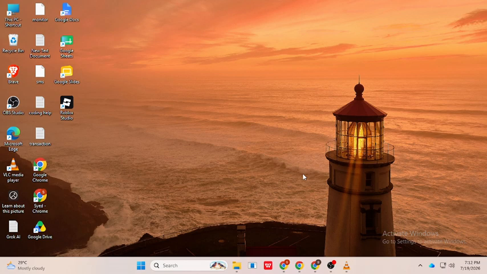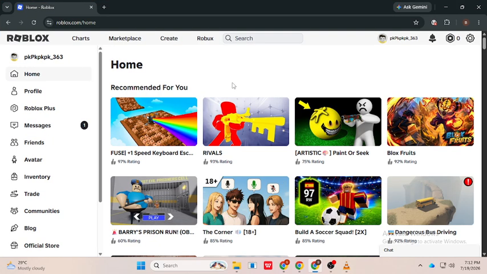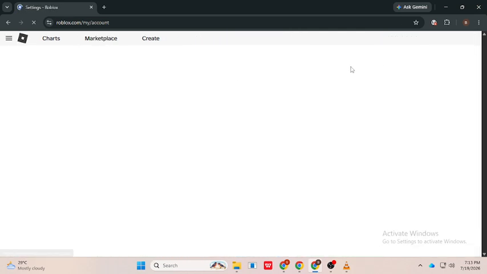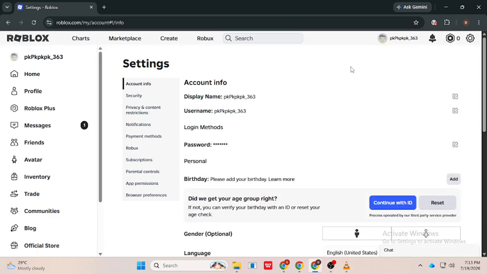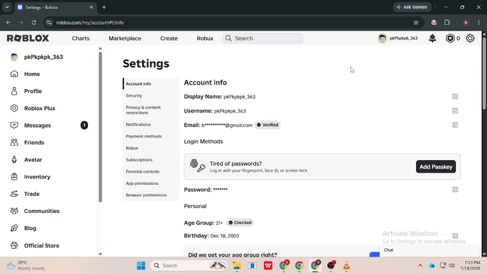Let's get started. First, sign in to your Roblox account using your username or verified email address and password. After logging in, you'll arrive at the Roblox homepage. Next, click the Settings icon in the upper corner of the screen and select Settings from the menu. This page contains all of your account preferences and security options.